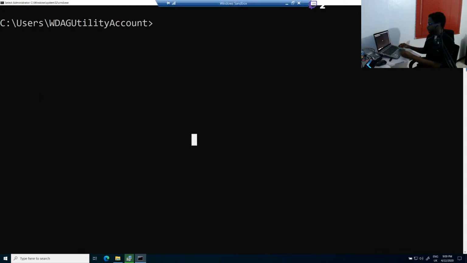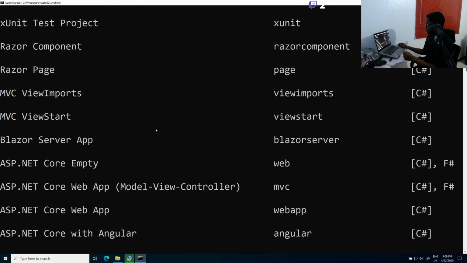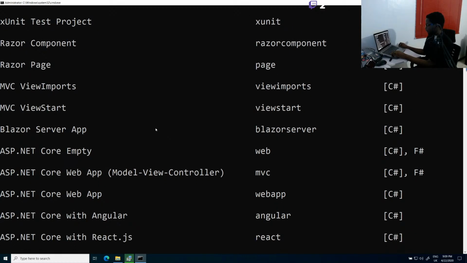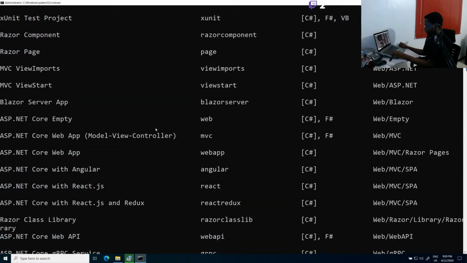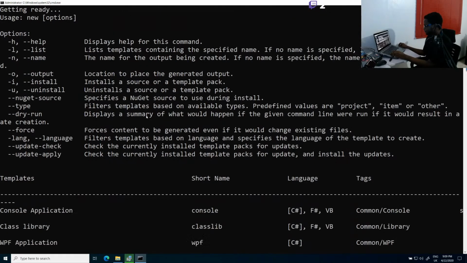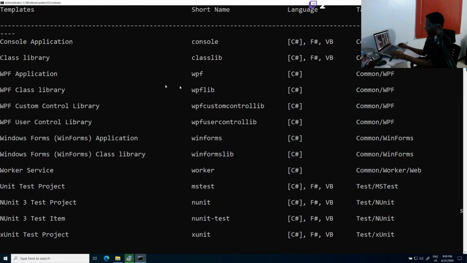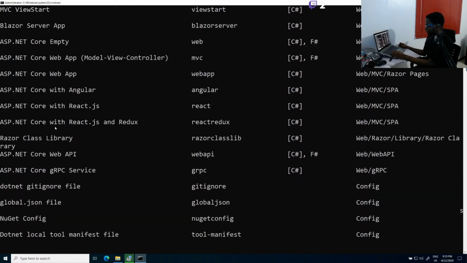So what I want to do now is, if I type dotnet new, what happens is it gives me the options of applications I can start writing out of the box. As you can see over here, I can write the WPF application or a .NET Core class library, the WPF custom library user controls, Windows Forms application, worker service, unit test projects, Razor pages, web pages, and all that.